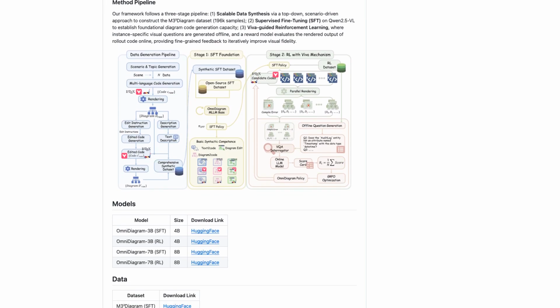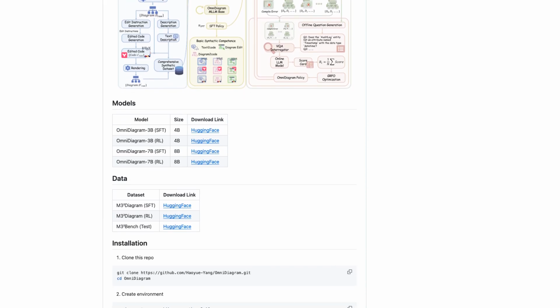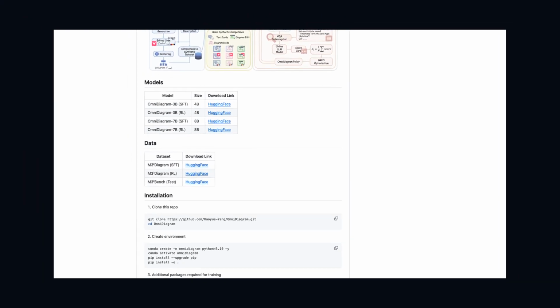Rather than relying on brittle syntax checks or pixel matching, VIVA evaluates rendered diagram visual structure generatively, providing fine-grained feedback during reinforcement learning training. Built on the M3² diagram dataset containing 196,000 high-quality instances, OmniDiagram performs supervised fine-tuning, followed by VIVA-guided RL optimization. Use this for automated structured visualization generation across multiple diagrammatic languages.